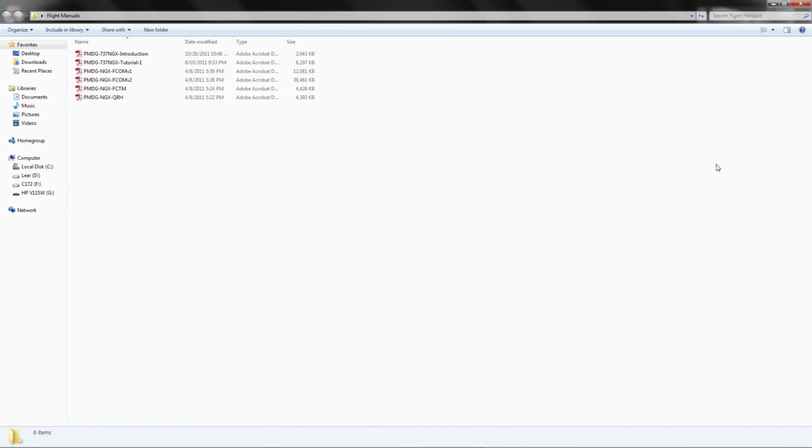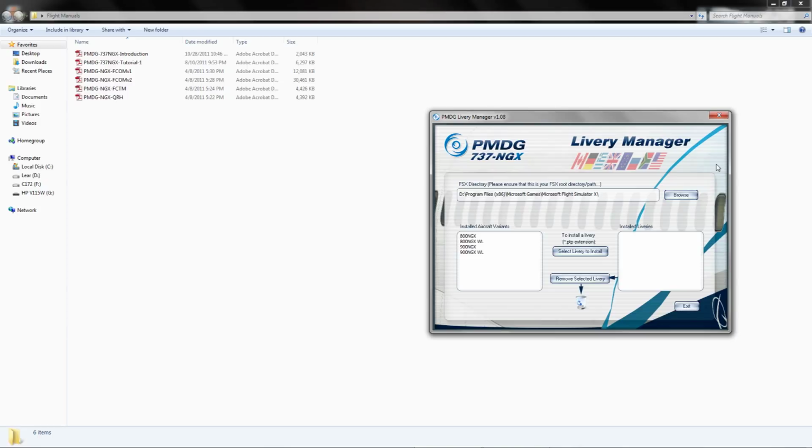One last thing I wanted to show you guys, since we've completed what they've given you in the documentation, is the livery manager. PMDG has taken it upon themselves to build a full-fledged livery manager for the 737NGX, which is just a great feature. Before, you had to take individual EXEs that you would download and install each one specifically for the skin. Now all you have to do is, on the left box, select which skin you're installing for which variant of the aircraft. Go ahead and hit select livery to install, and then hit OK, and it will go ahead and install that paint job for your aircraft in FSX, and you're done.